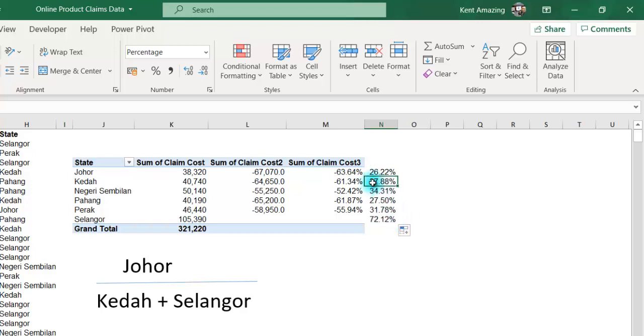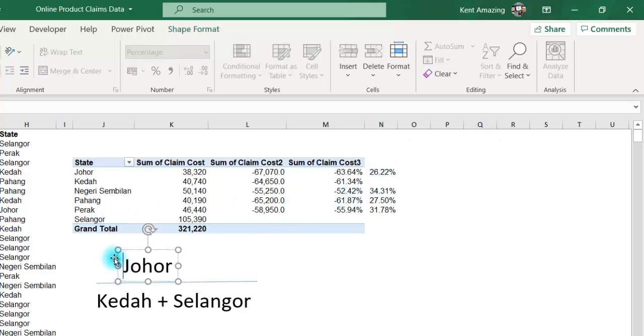So Kedah contains this one. For Kedah, maybe I don't want to do a comparison, so I can just remove it, and Selangor as well. So I combine things like this. The idea is similar to this. But how do we do it in Power BI?